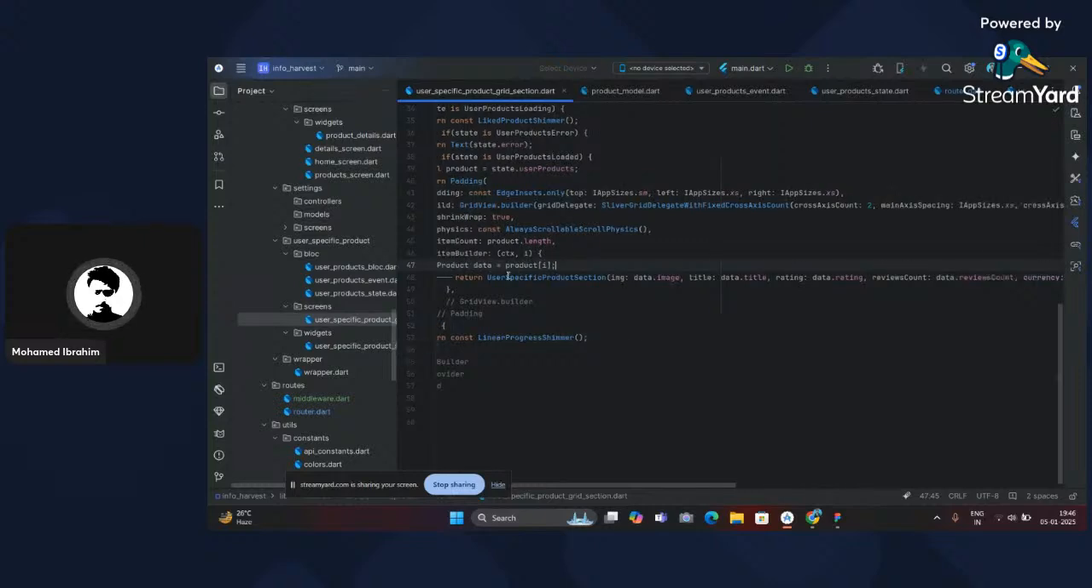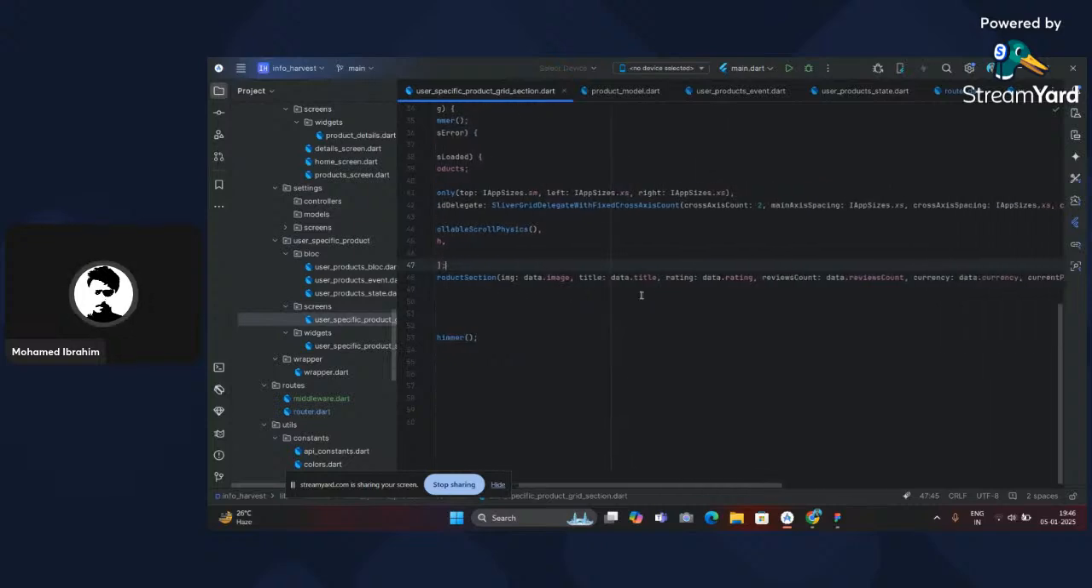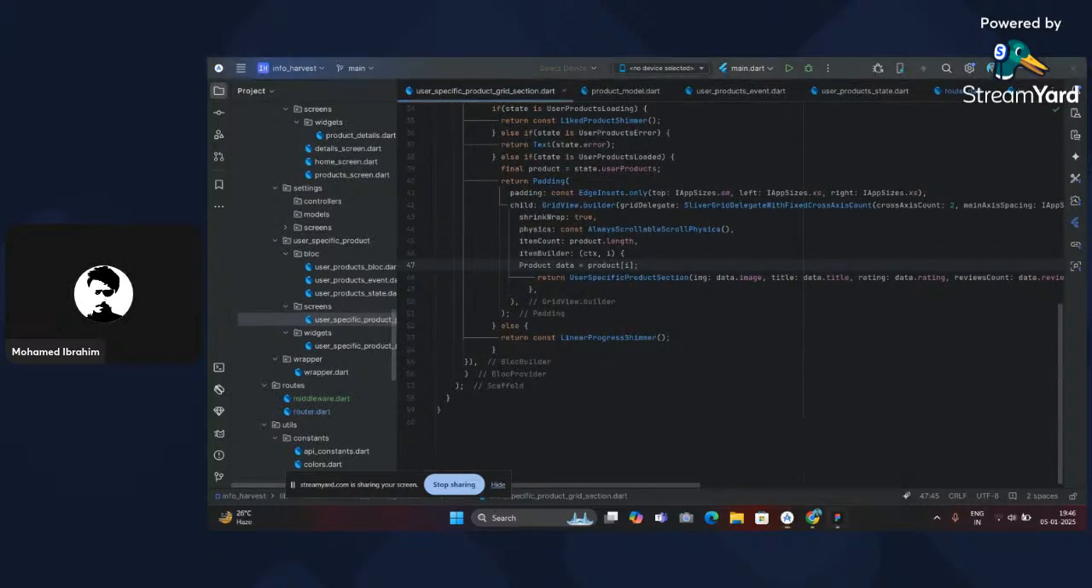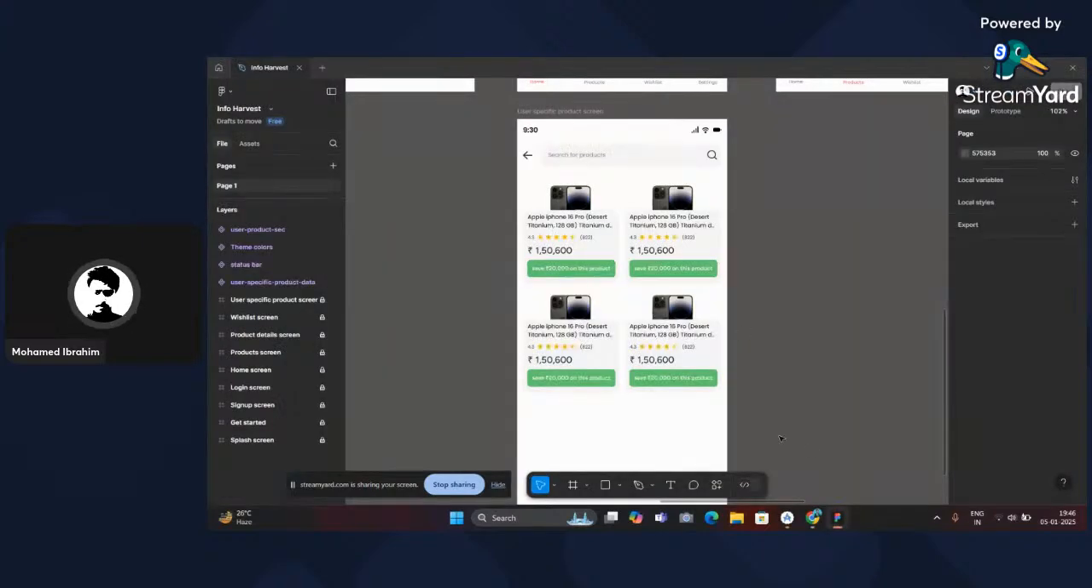Once again, I have called this entire user-specific reusable widget here, and I have passed all the data from the data model: image, title, rating, and all the other things. So exactly, I have built this entire user section.